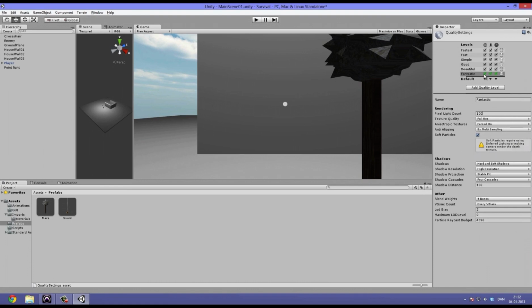No, you know what? Let's leave the fantastic level at 8 and then just test at the beautiful level that we'll create in a second. So soft particles, you want this. And you can play around with the shadows, though this only matters when you have Unity Pro. And this you can just leave alone. So go under the beautiful and I'll just quickly type some things in.